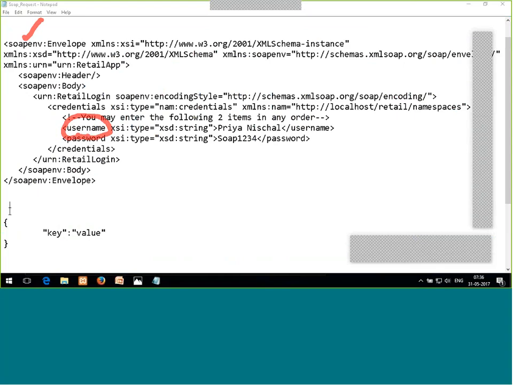But the thing is, you start with SOAP envelope. If I'm working with SOAP, then I can work with XML only. But if I'm working with REST, then XML and JSON both. For my case, I'll work on JSON only, so if I'm working on REST, then JSON. We don't need to look at SOAP envelope, SOAP header, body. These tags will not come for my JSON, only these two tags. Username will be my key and Priya Nishal will be my value.